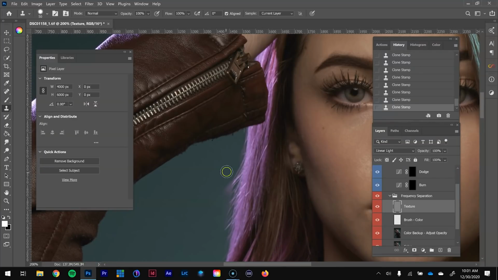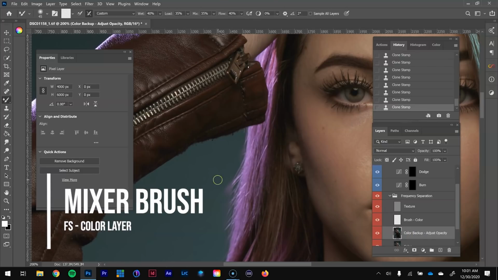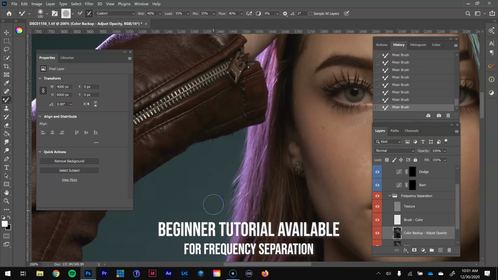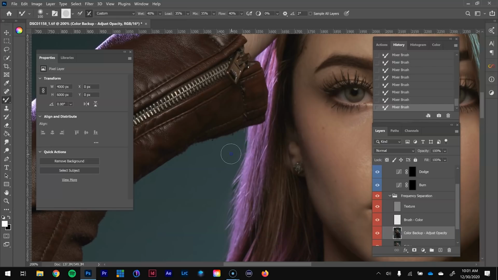So here what you're gonna notice, as I was trying to remove the hair, I got this blotch of color. To fix that, all I'm gonna do is go to the color backup layer. I'm gonna make sure I have the mixer brush. And because this is only targeting the color, I'm not gonna be moving any texture. I can just push and grab this color and blend that off. So I'm gonna push this in a little bit as well. And that should fix it.